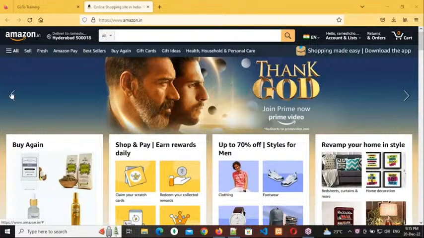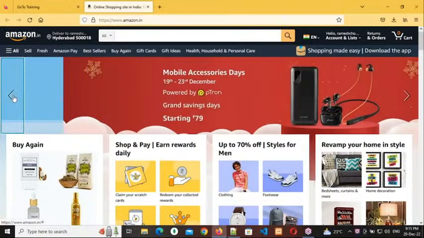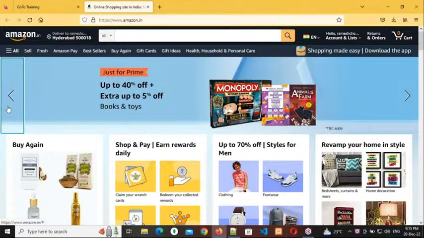You are seeing this icon. By seeing this, what are you experiencing? In order to get the next image, you need to click here. In order to get the previous one, you need to click here. He is not writing anything like 'click here to see the previous image' or 'click here to see the next image'. By seeing these icons, we are experiencing it or not?